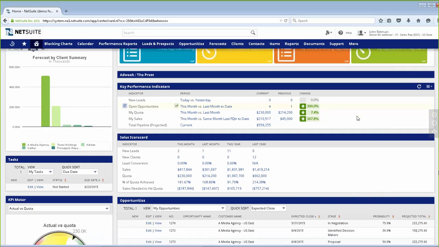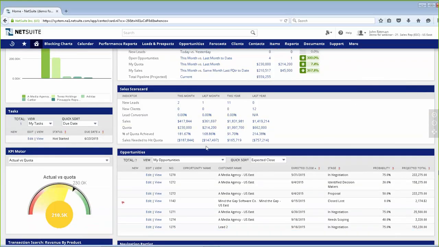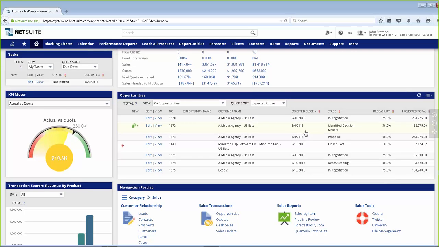Following down on the dashboard, I've got a scorecard that, again, lets me know how I've been trending over time. I can see how I'm performing to my quota, the dollar value that I still need to reach my quota, as well as how I've been trending on my lead conversions.